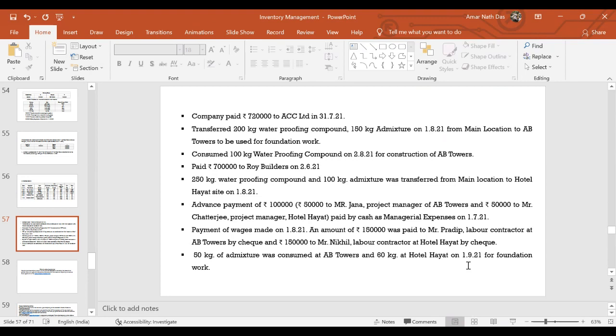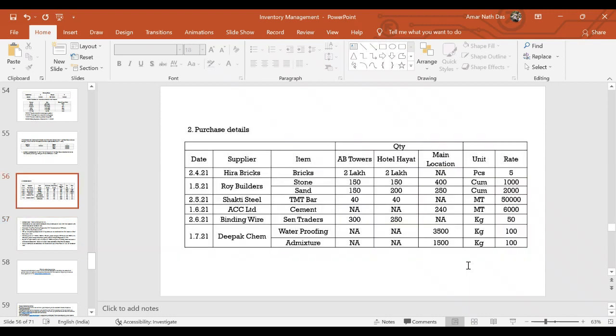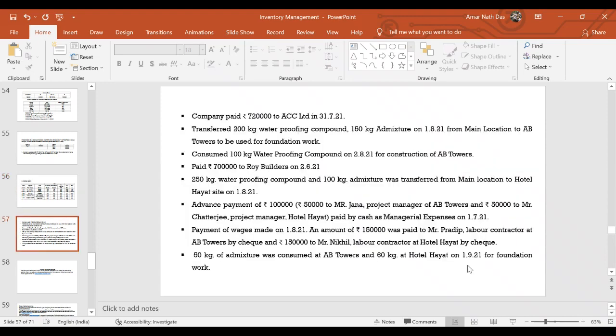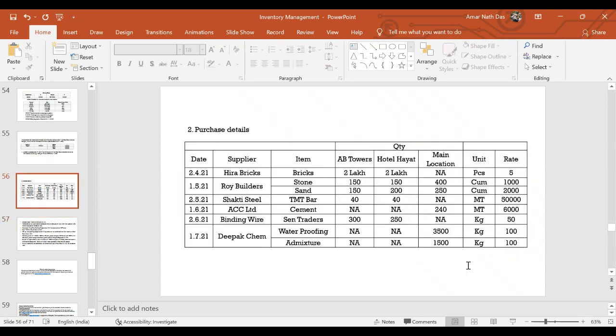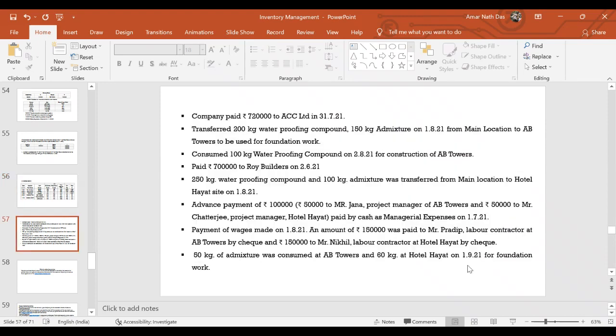So one thing may arise, whether the date is 1821. You can see on 1721 the waterproofing compound and admixture has been purchased. Okay, no problem. If you look at the purchase, nothing has been transferred to your AB Towers and Hotel Hyatt. All the items delivered from suppliers go down to the main location. So that's why the second point shows 200 kg transfer and 150 kg transfer from main location to AB Towers.